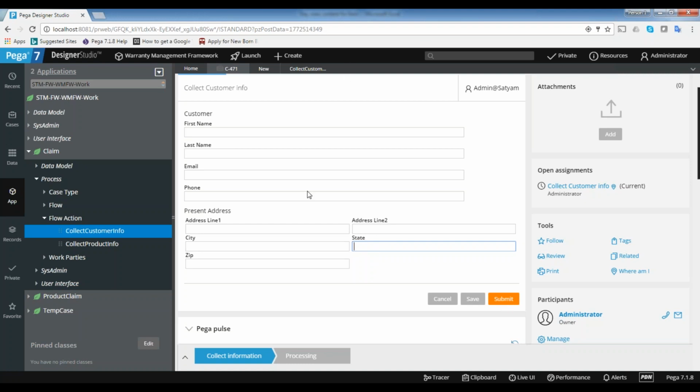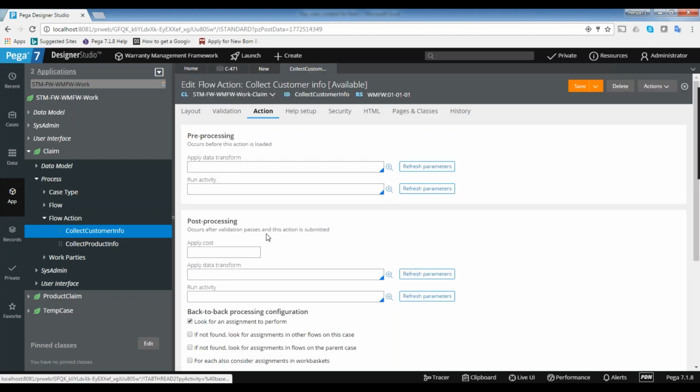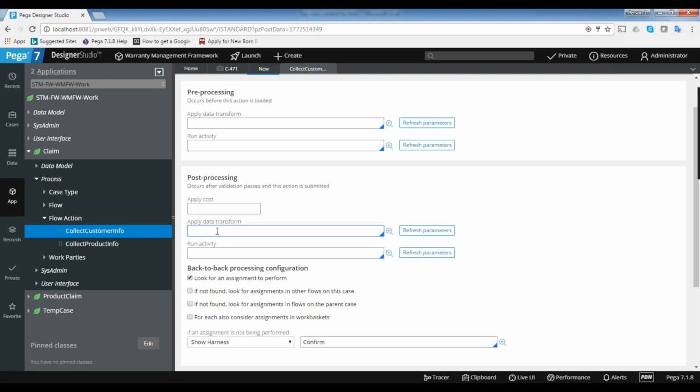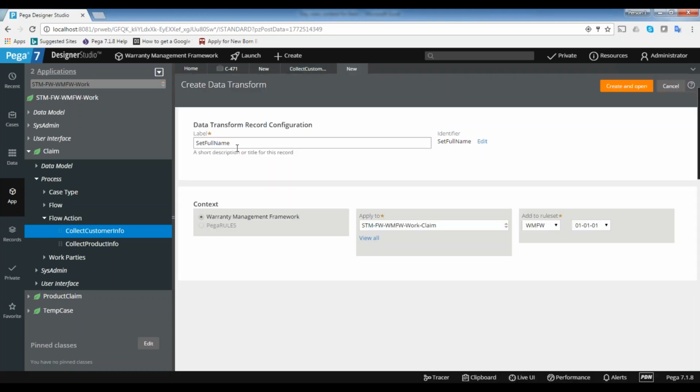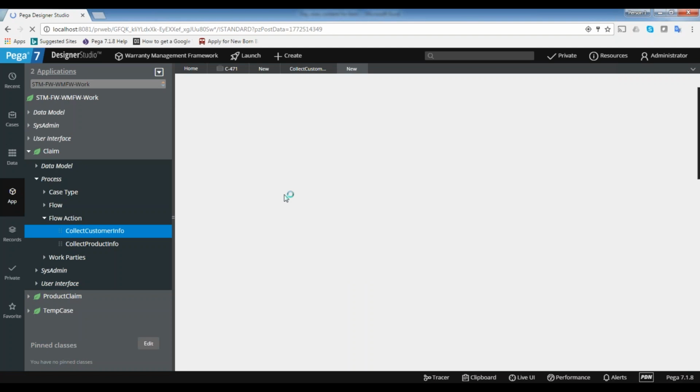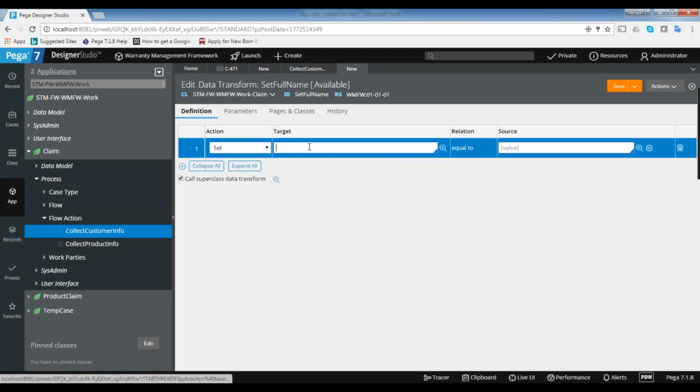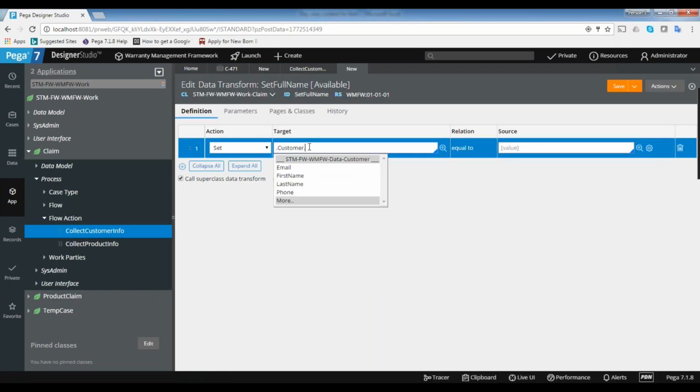So once you submit, once you complete this action, whatever you want to do, you can do in the post-processing. Here I want to calculate the full name. You click submit. Here I will say set full name. It's a very simple example. Customer dot full name. The full name property is not there. Let's create it.